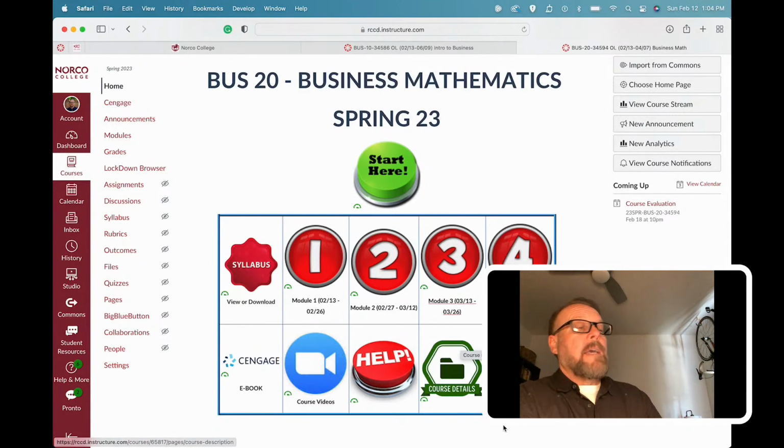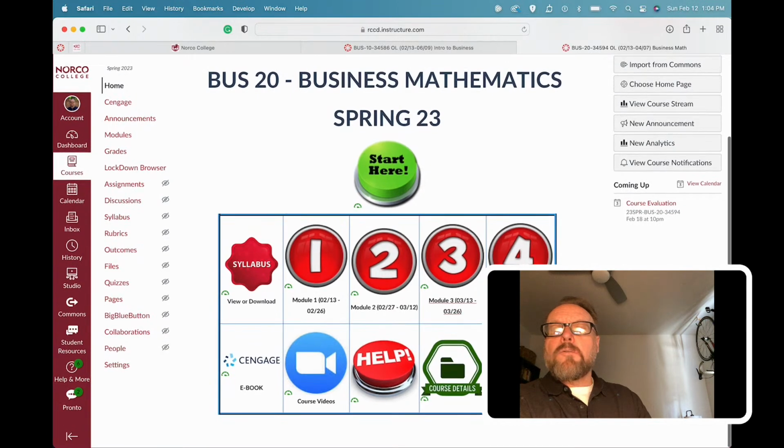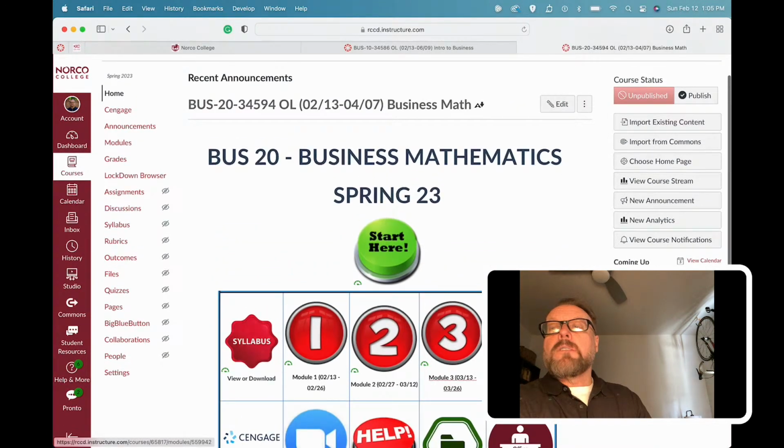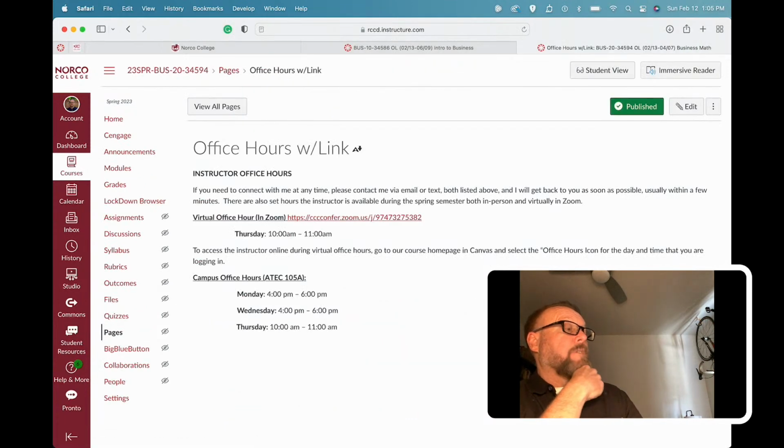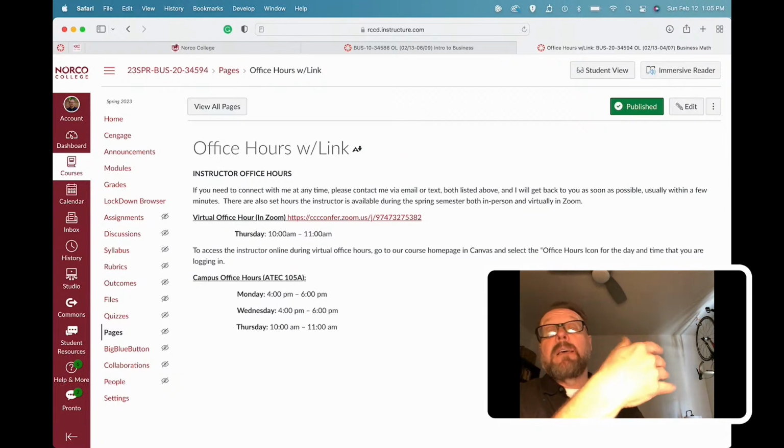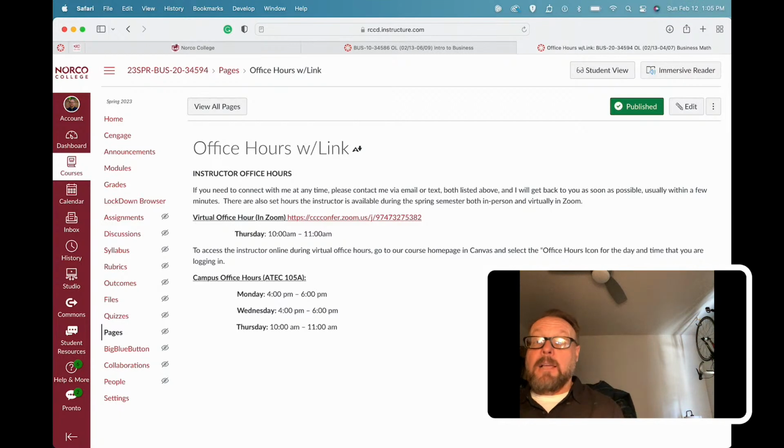The schedule's right there. And then behind my picture on the screen, you can't see, I'll scroll it down a little bit, is my office hours link or icon. If you just select that during my office hours, I will be in there and you can meet with me virtually. Actually, the only day I'm going to be virtual is Thursdays from 10 to 11 a.m. Other than that, I'm going to be on campus. My office hours are going to be Mondays from 4 to 6 p.m., Wednesdays from 4 to 6 p.m., and Thursdays from 10 to 11. On Thursday, I'll be both online and in my office, so you can come either time or either place, and I'll be able to meet with you there.